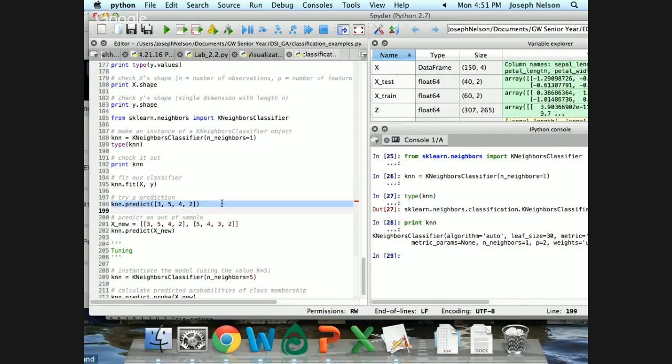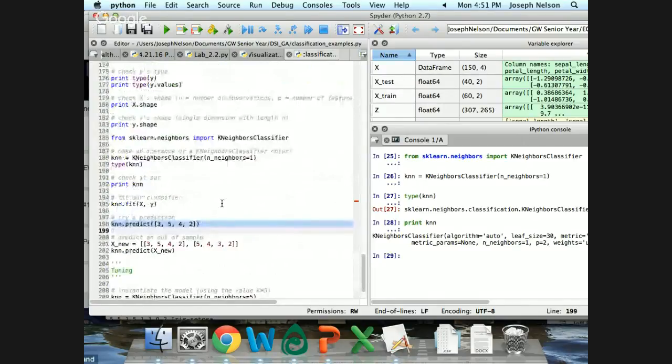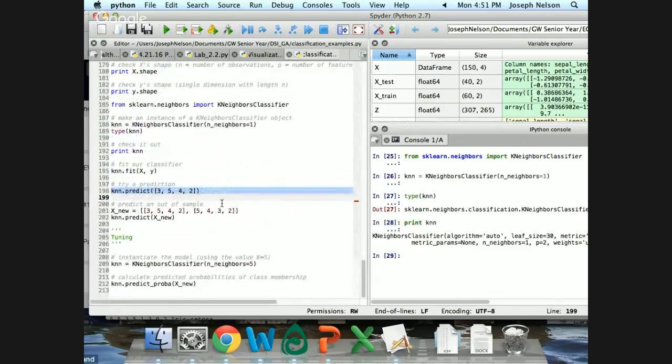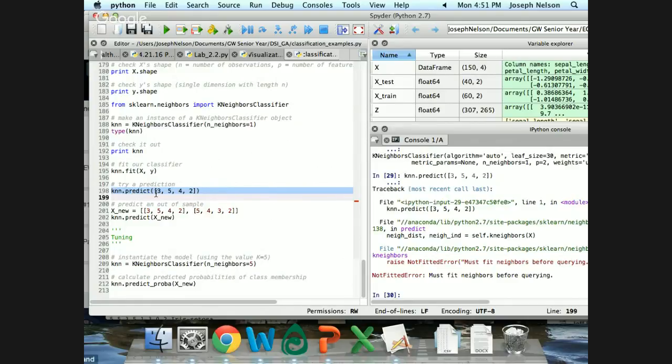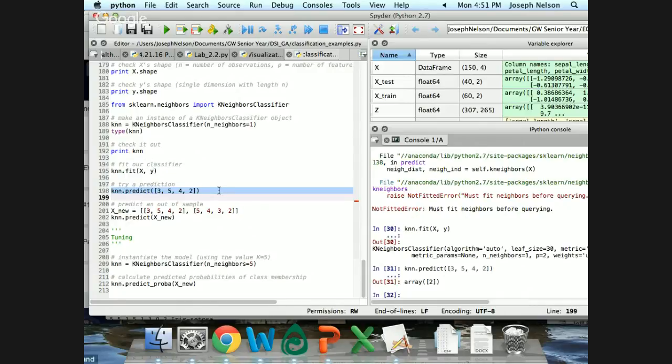There's 4 features we're passing it. We're saying, hey, I found this flower out in the field, and it has a sepal length, sepal width, petal length, and so on, of these values. So in outputs, it says 2. What does that mean?